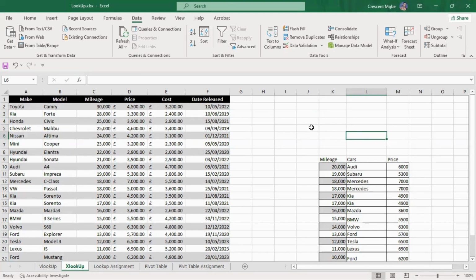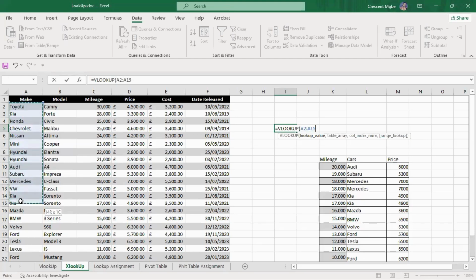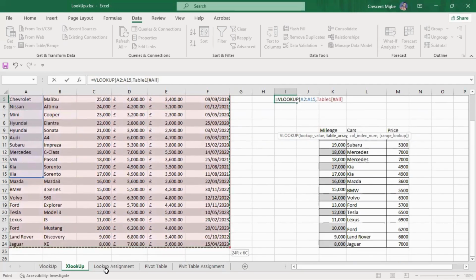But I think we can also try something. Let's use VLOOKUP to see if we can look up more than one value at a time. So maybe we want to look up a series of information. The lookup value is a range, all this range. Then the table array is going to be everything in this table.